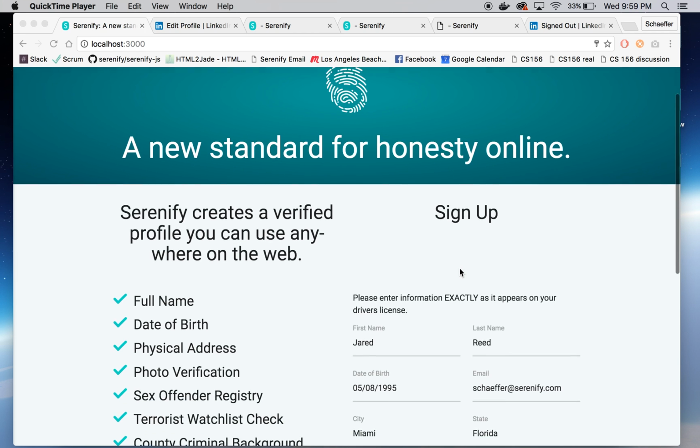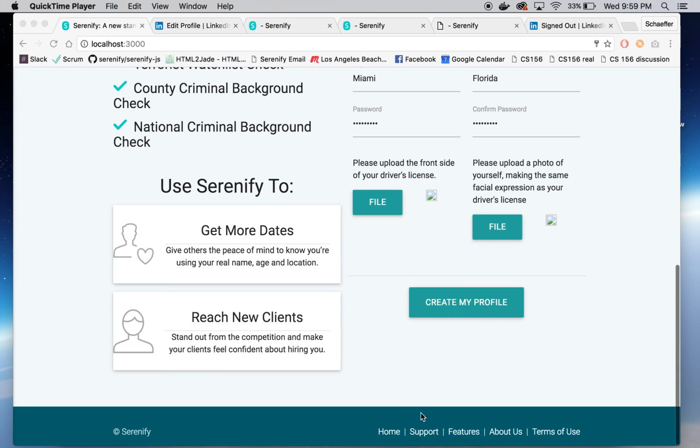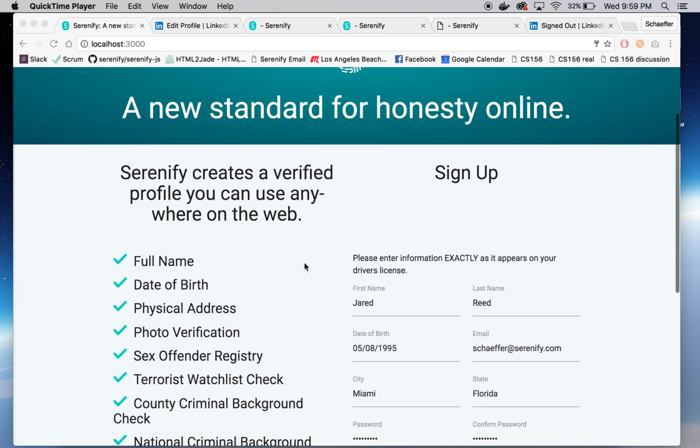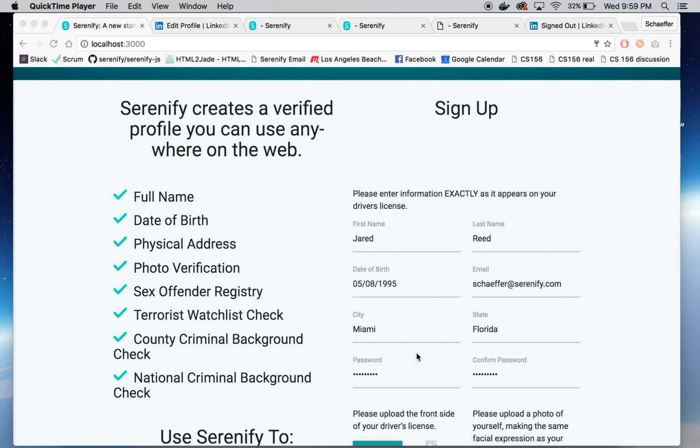So here we have Serenify's homepage. See the sign up page. We do have support, features, about us, terms of use. If you'd like a full sitemap with all the images, I can send it over, but it's not very prudent for the demo right now.